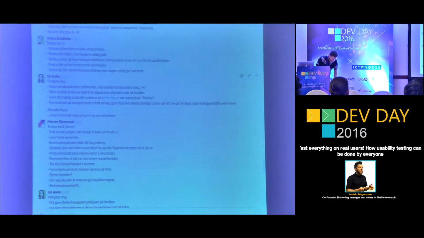So in NetLife Research, we use Slack as a communication channel. Do you use Slack? Anyone? Yeah. It's a nice tool. And for many usability tests, we have a Slack channel with our client, and then we just use Slack to note down every problem in the software or website we are testing.